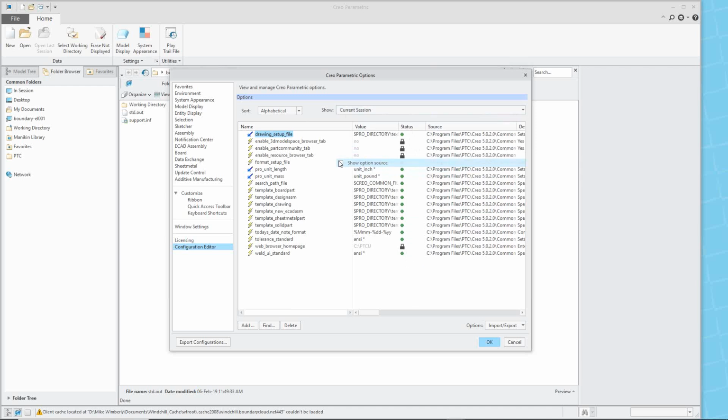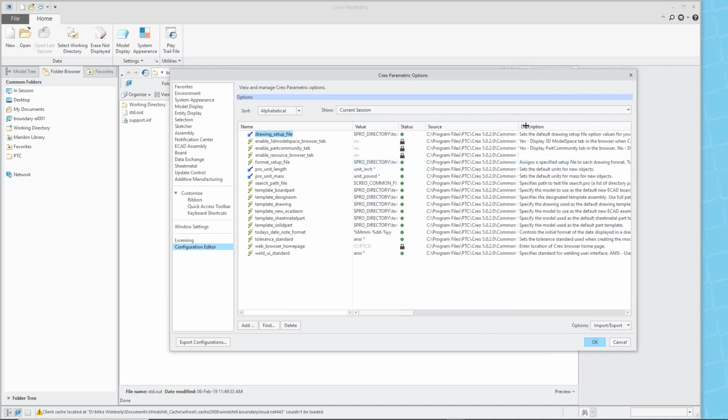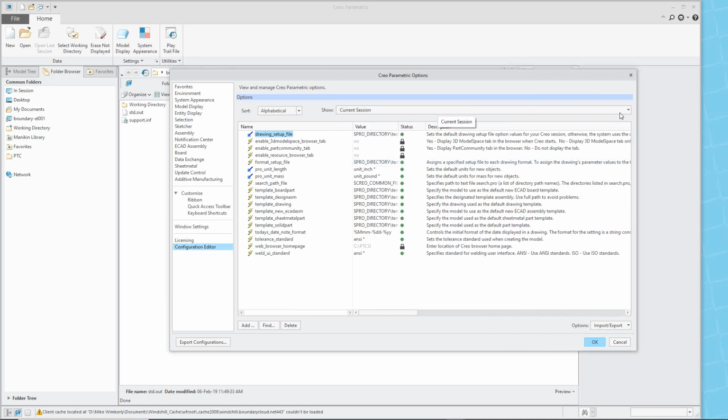One of the other things that you can do is show the option of the source, which simply shows you the path to the actual configuration file that is driving those particular options. So if you are reading multiple config.pro files in, you can see which options are coming from which config.pro file. All right, so I'll go ahead and remove that. And once again, I can leave it at current session.